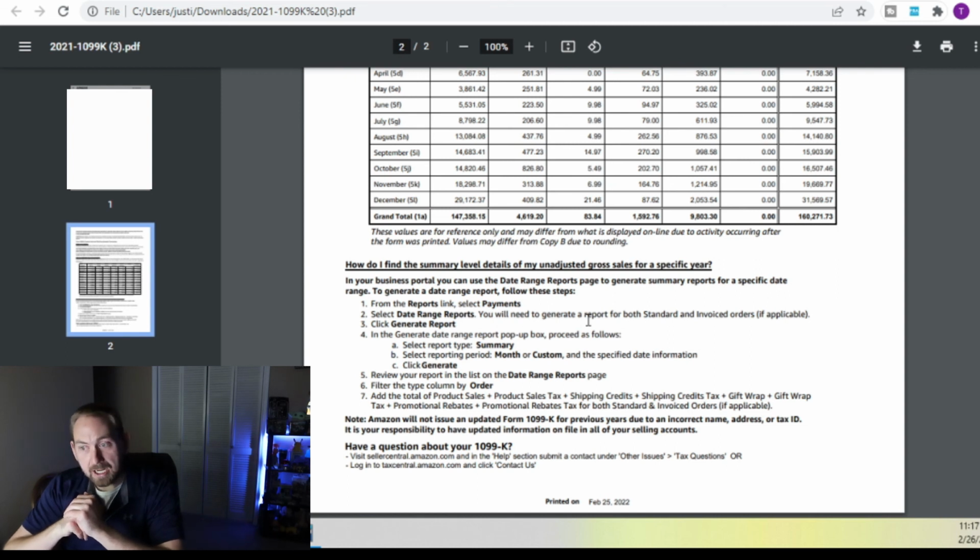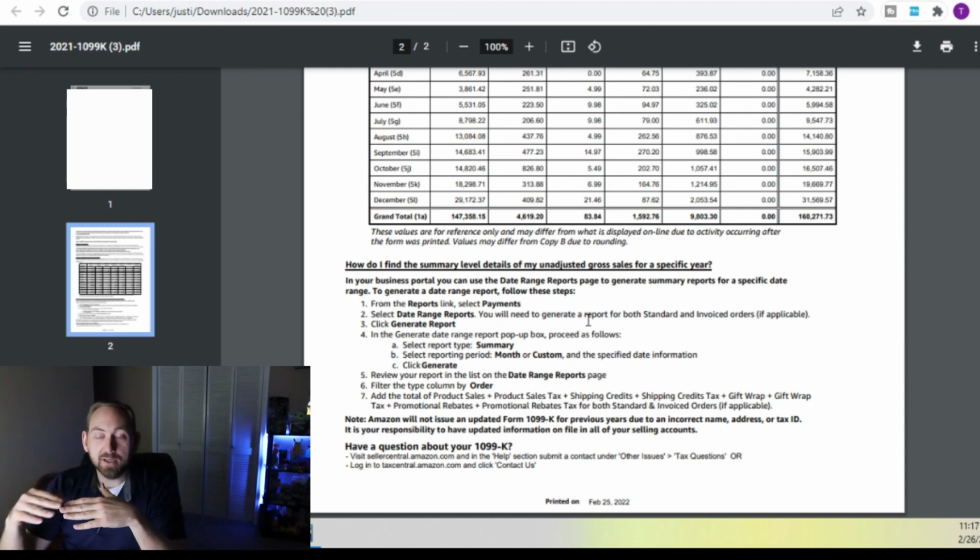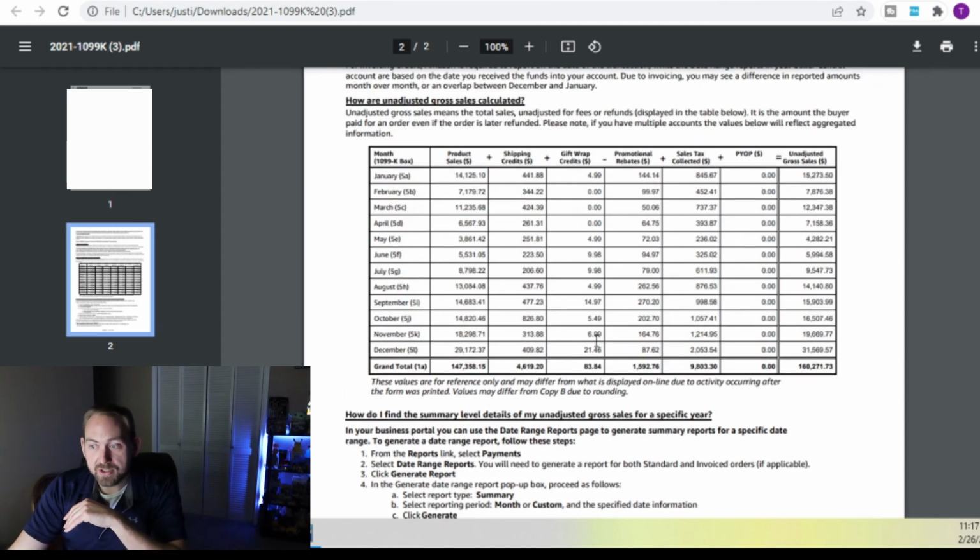So if you pull up your 1099 and you're like, hey, they're reporting way too much, that's why, because they're including all of these other numbers in here as well. So make sure you pull the other report as well so you can get a full picture of what you actually sold, what you paid, and all of that. So again, I would use this information to reconcile the difference between what my sales were and what Amazon is actually reporting.